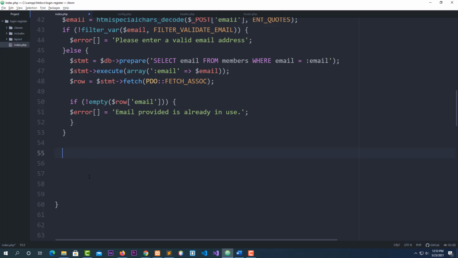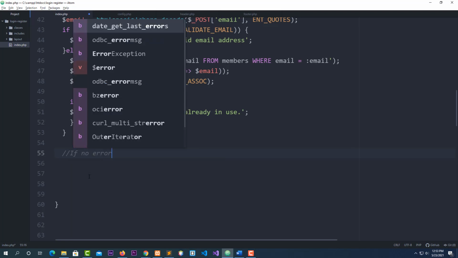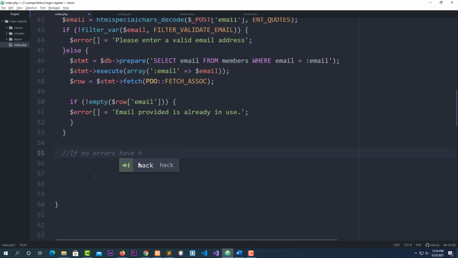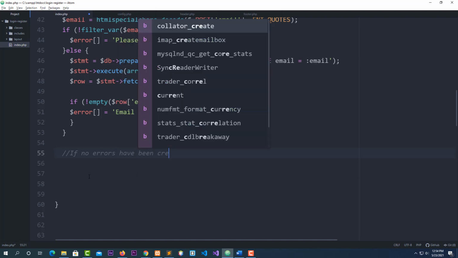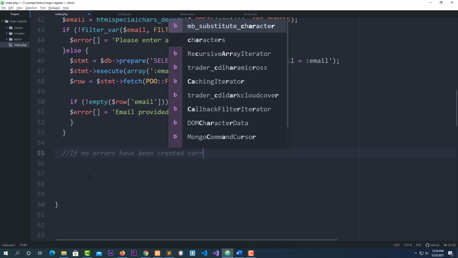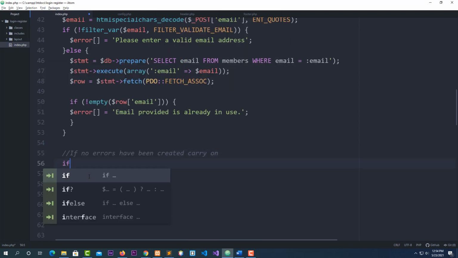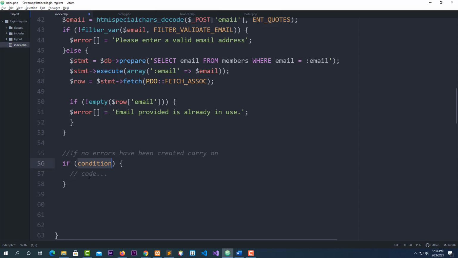This is what I'm going to do. Now I'm going to check if no errors have been created. Carry on, and I can write this down for you. If no errors have been created, carry on. Now I'm going to say if insert $sign error. This is where I'm going to pass all of my code.